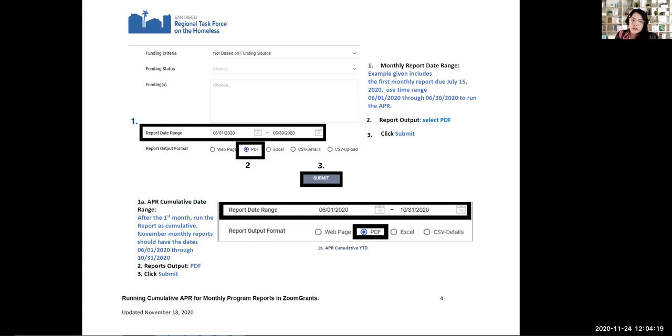For the report date range, we're going to go over two examples. For the first monthly report that was due on July 15th, 2020, the time range should start from June 1st, 2020 through June 30th, 2020. You will then select PDF for the report output format and then click Submit.